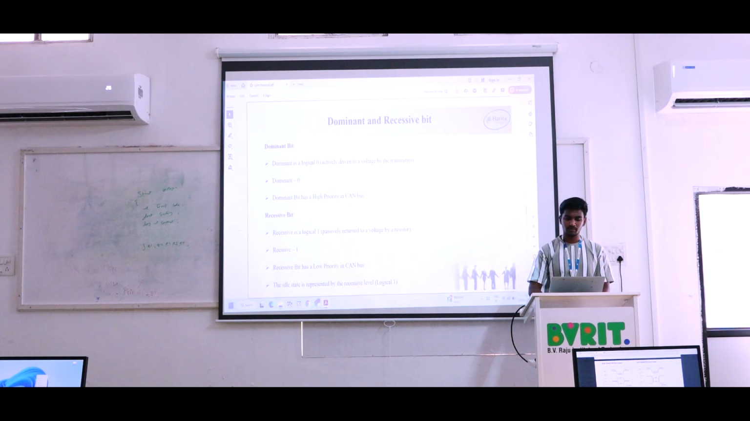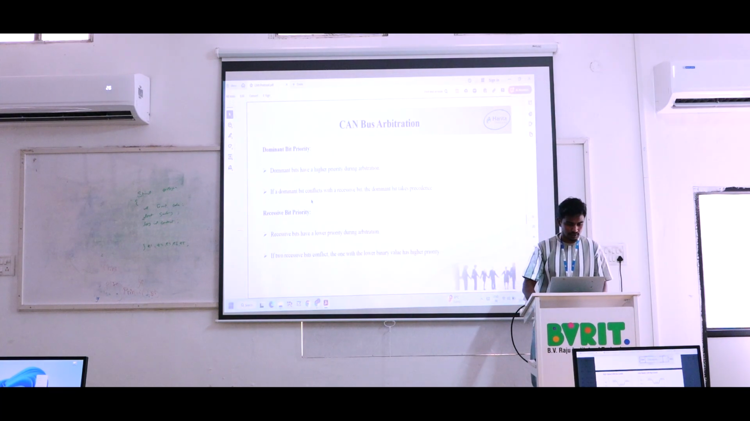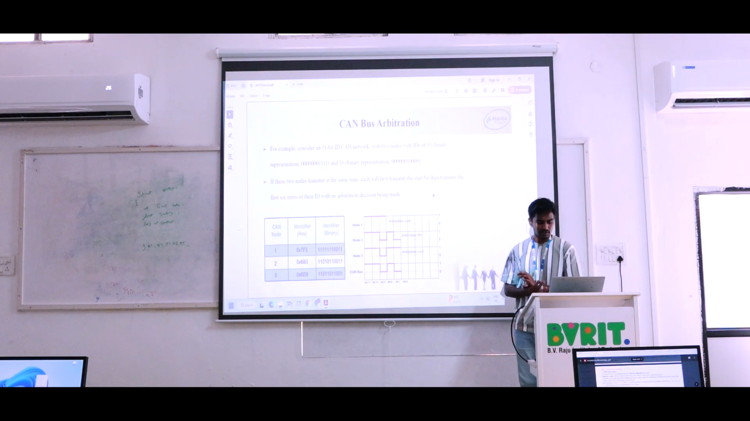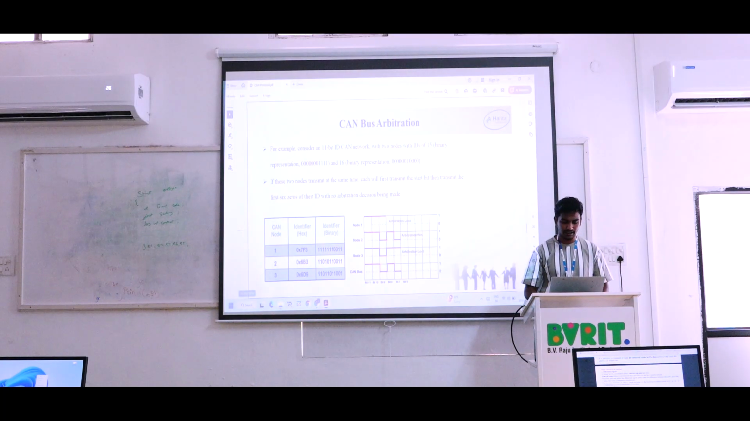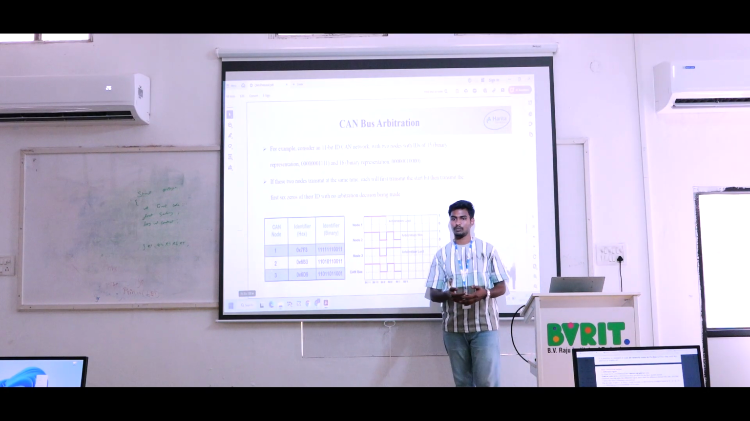So dominant is the logical 0 and recessive is the logical 1. The dominant bit has the high priority, which means 0 has the high priority in the CAN protocol. How do we decide? Based on bus arbitration. Now we have three CAN IDs: 7F3, 6B3, and 6D9. We need CAN arbitration to decide who gets the first priority.